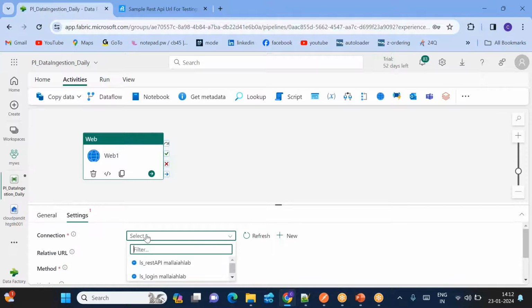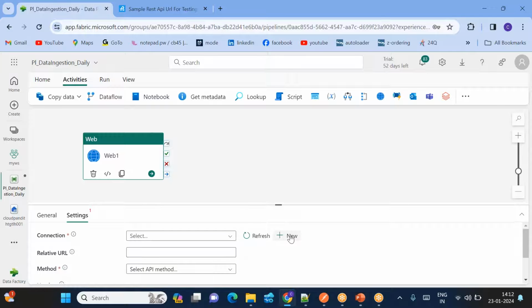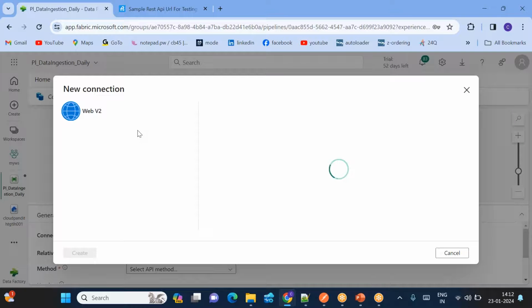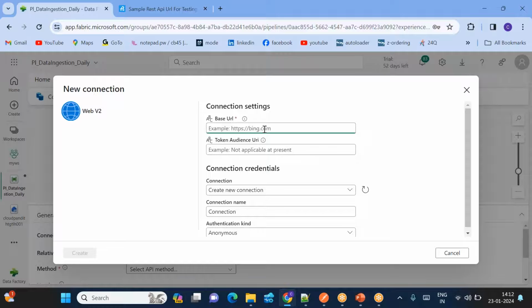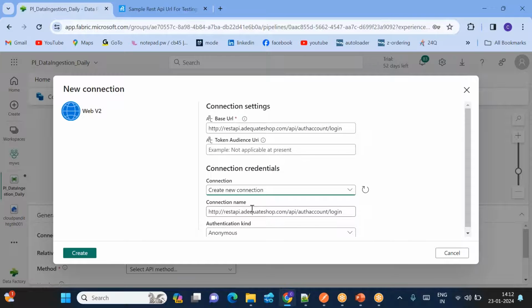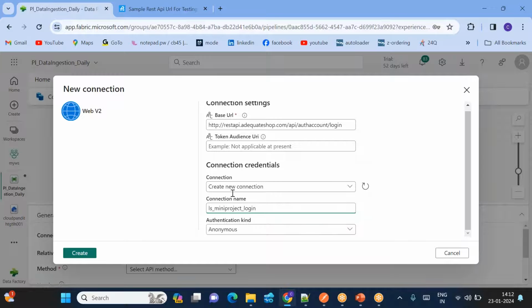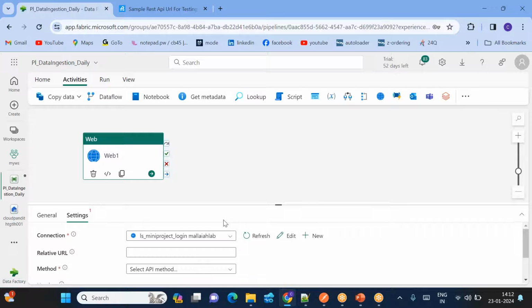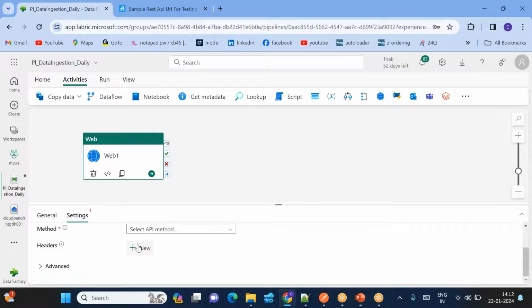We can go to settings. First we need to connect it. For connection, just click new. I don't want to use the existing things. This is the base URL, whatever we have copied, you need to put it here. It is saying a connection with this URL already exists, but I don't want to use this. For you, it will be shown like create new connection, because there won't be an existing connection. I'll say ls for mini project underscore login. This is the connection name I am giving. I don't want to pass any credentials at the time of connection, so you can give authentication as anonymous.